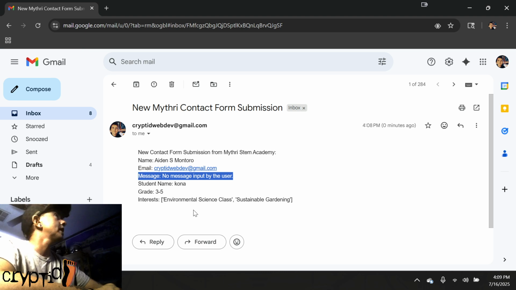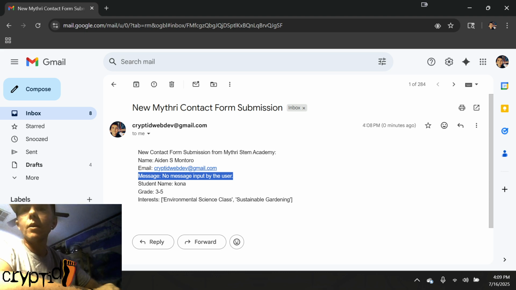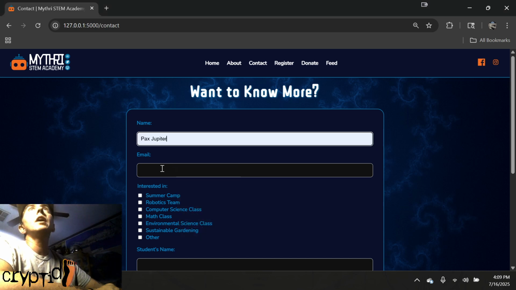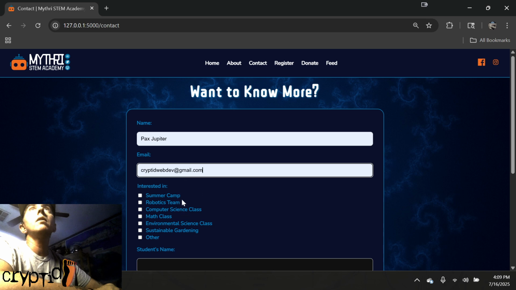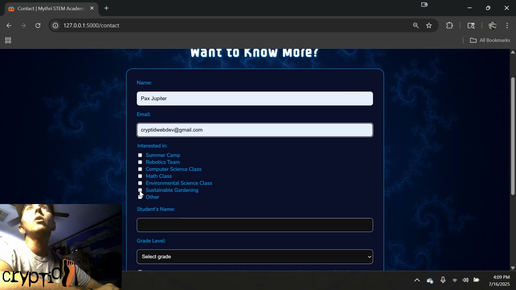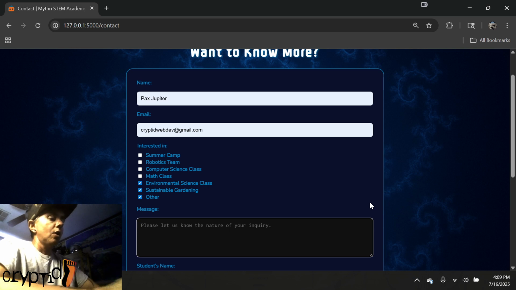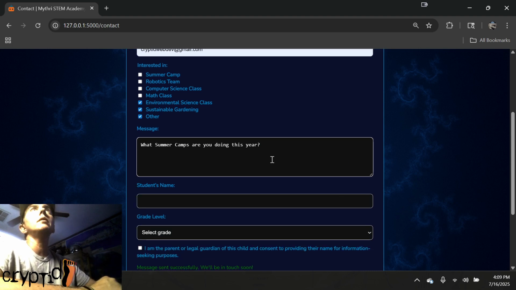I want to demonstrate that message functionality real quick. So going back to the browser and filling out some information again. Let's say that I select other. I don't know what's going on with these classes. What summer camps are you doing this year? So the message box only populates if the user selects other.